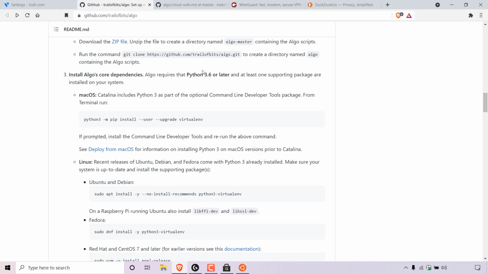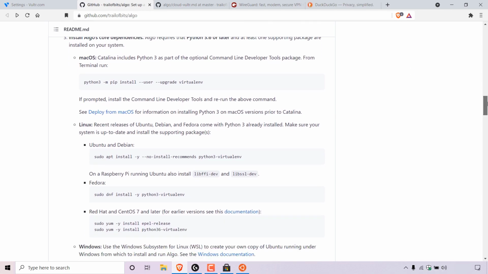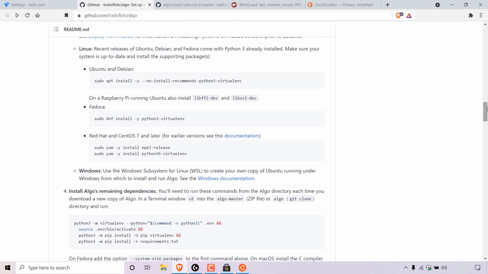Now because we're on Windows and we're using the Windows Subsystem for Linux and have installed the Ubuntu Terminal app, we're going to need to scroll down until you see where it says Windows. Use the Windows Subsystem for Linux, WSL, to create your own copy of Ubuntu running under Windows from which to install and run Algo. Now of course guys, we've already set that up, and as you can see it says see the Windows documentation.